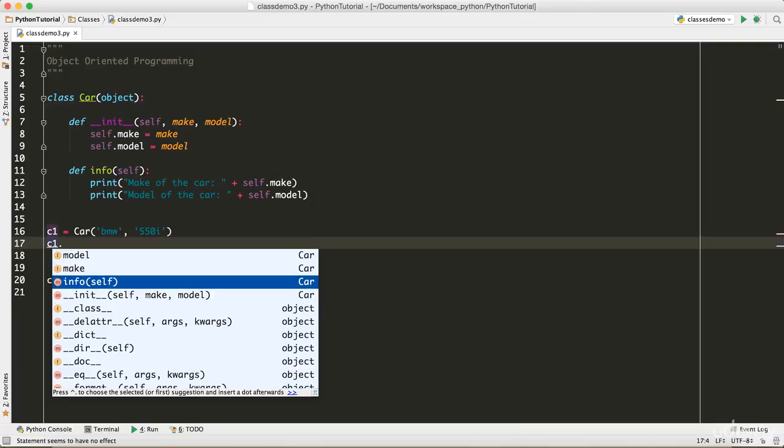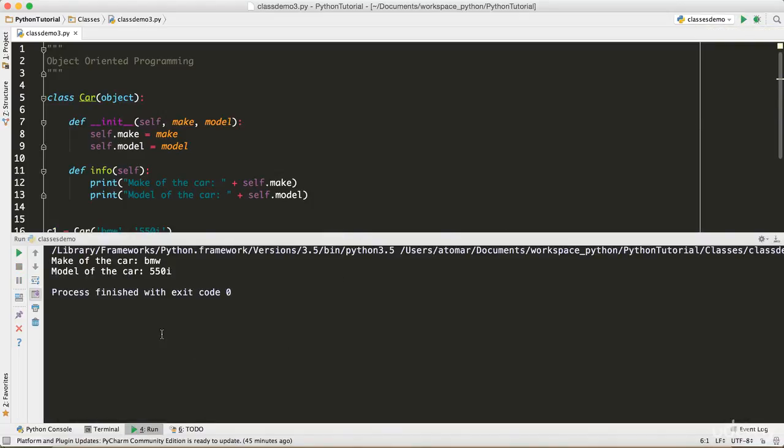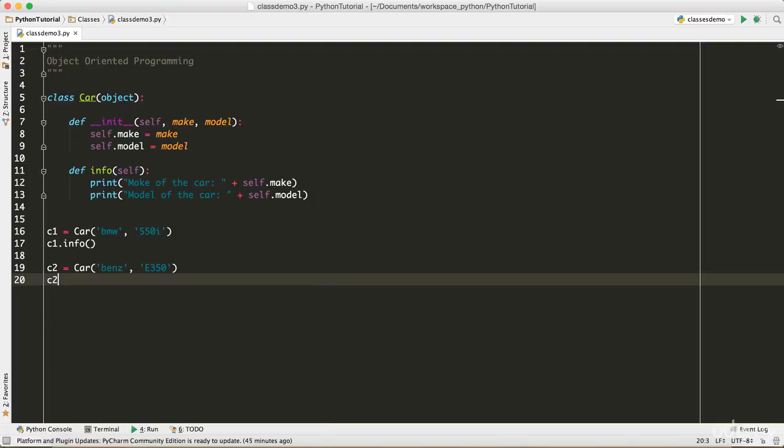And then we have the init. So I'm just going to call this info method, and it doesn't accept any arguments, so I'm not going to pass in any arguments, just like that. Let's run the code. What I see here: make of the car is BMW, model of the car is 550i, right? So that's pretty easy, pretty handy, right? We can do things like that, which makes it very easy.